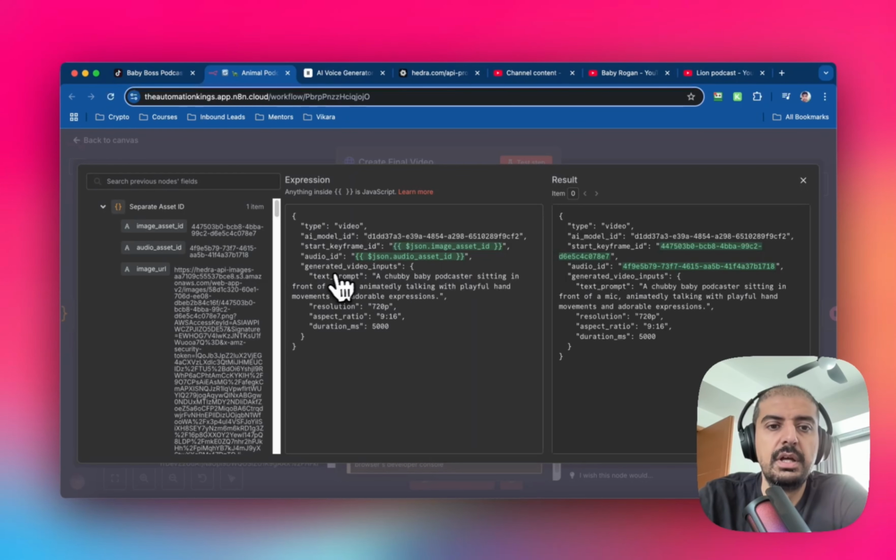because this is what Hedra requires. Then for the generated video inputs, we can just add a quick text input of chubby baby podcaster sitting in front of a mic, animatedly talking with playful hand movements and adorable expressions. I've just left it at that. You can put whatever you want in there. The resolution is 720p. The aspect ratio is 9:16, which is the shorts or reels ratio, and then the duration is 5,000 milliseconds.